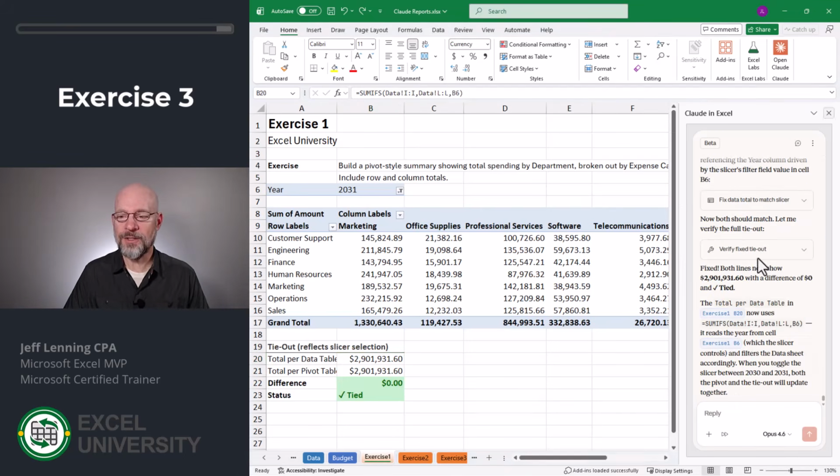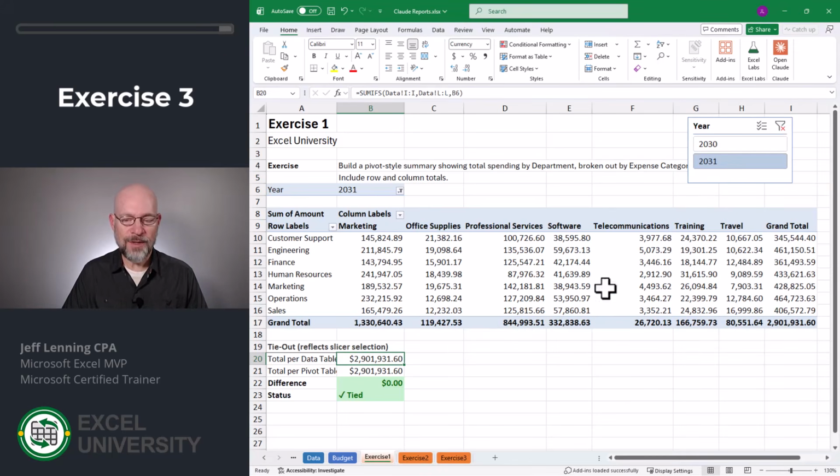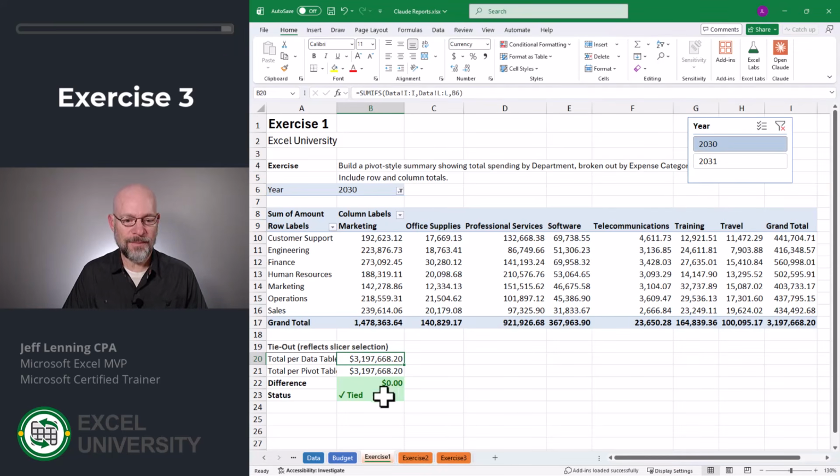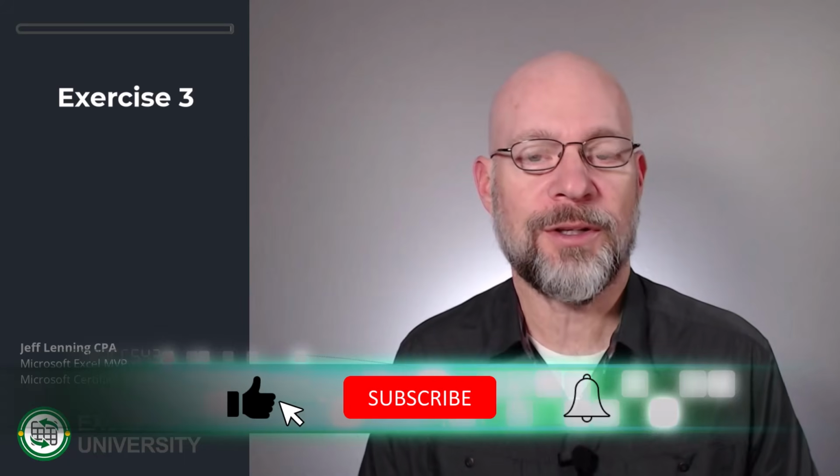Okay, and it finished up. So let's take a look here. 2901, that looks good. Let's go to 2030, and this looks good as well. Okay, perfect. So that is how we can get our initial first draft developed very quickly with Claude AI.